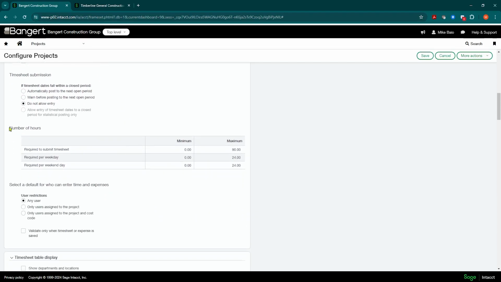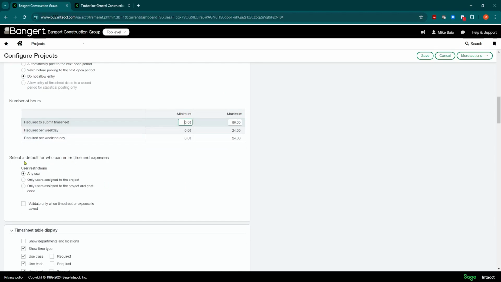And then you can see here, you can establish number of hours, requirements for work for weekdays and weekend days. And then what's the min, what's the max for your time entry screens. Okay. And then who could enter time and expense? So only users assigned to the project can enter time to that project.